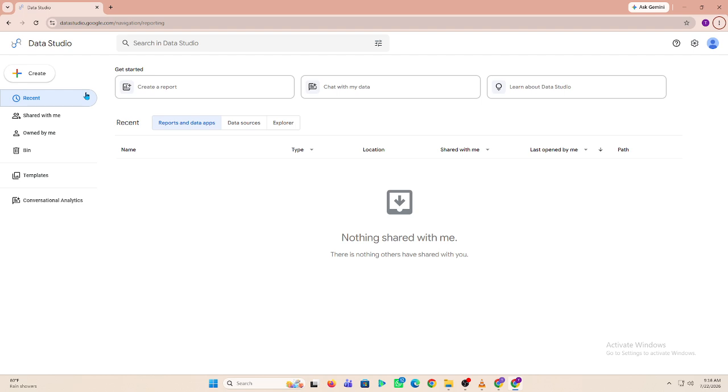First, review your data sources. Large datasets can slow down reports, so remove unnecessary data and only use the fields you actually need.